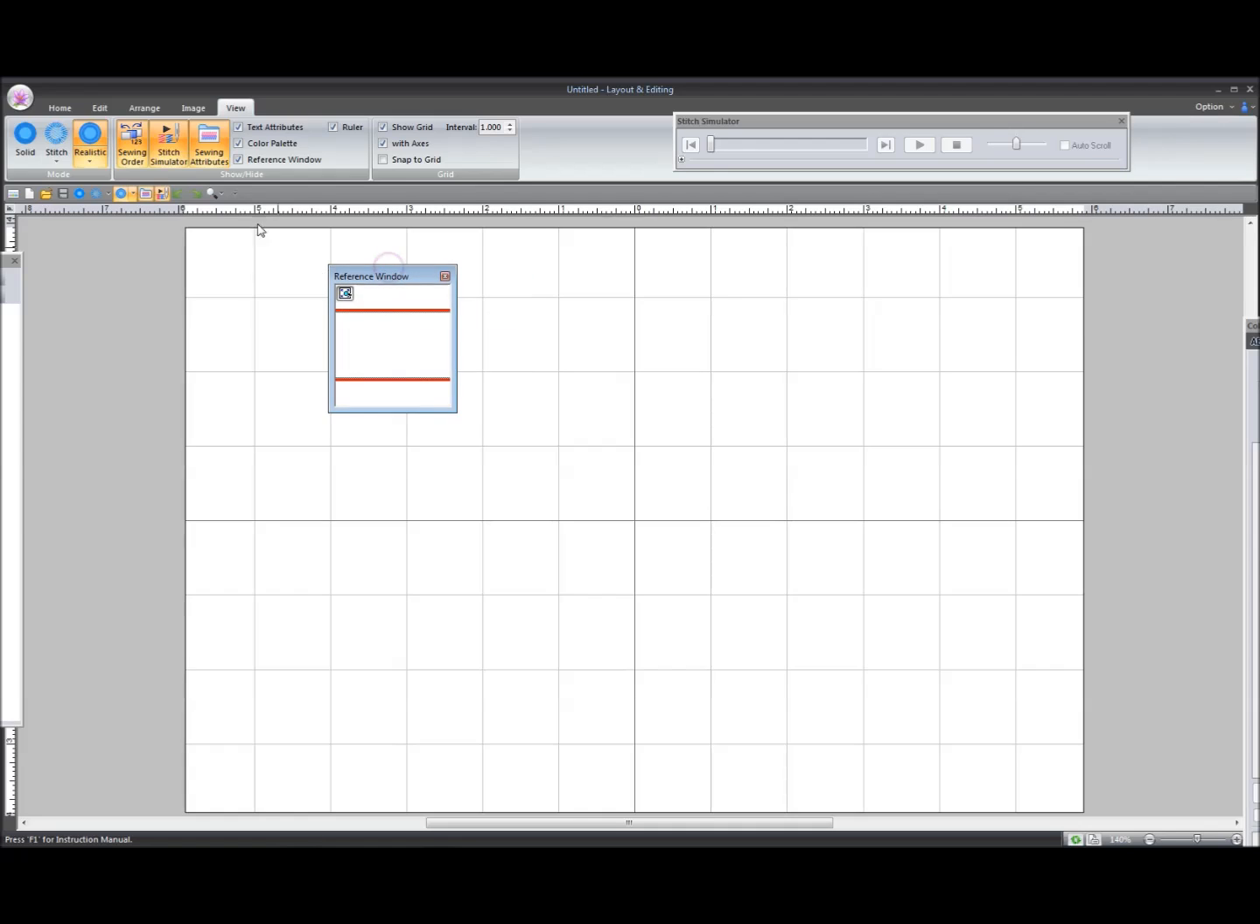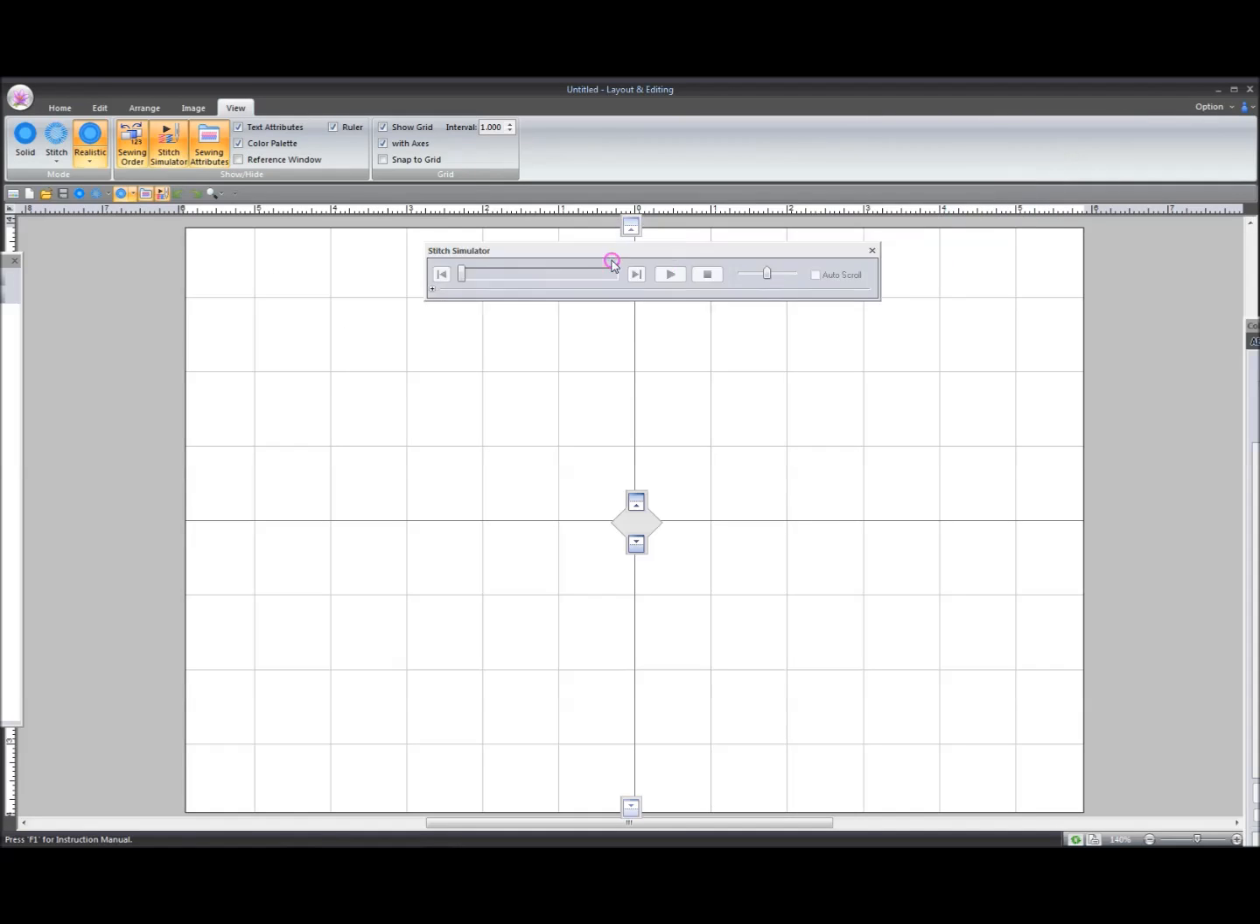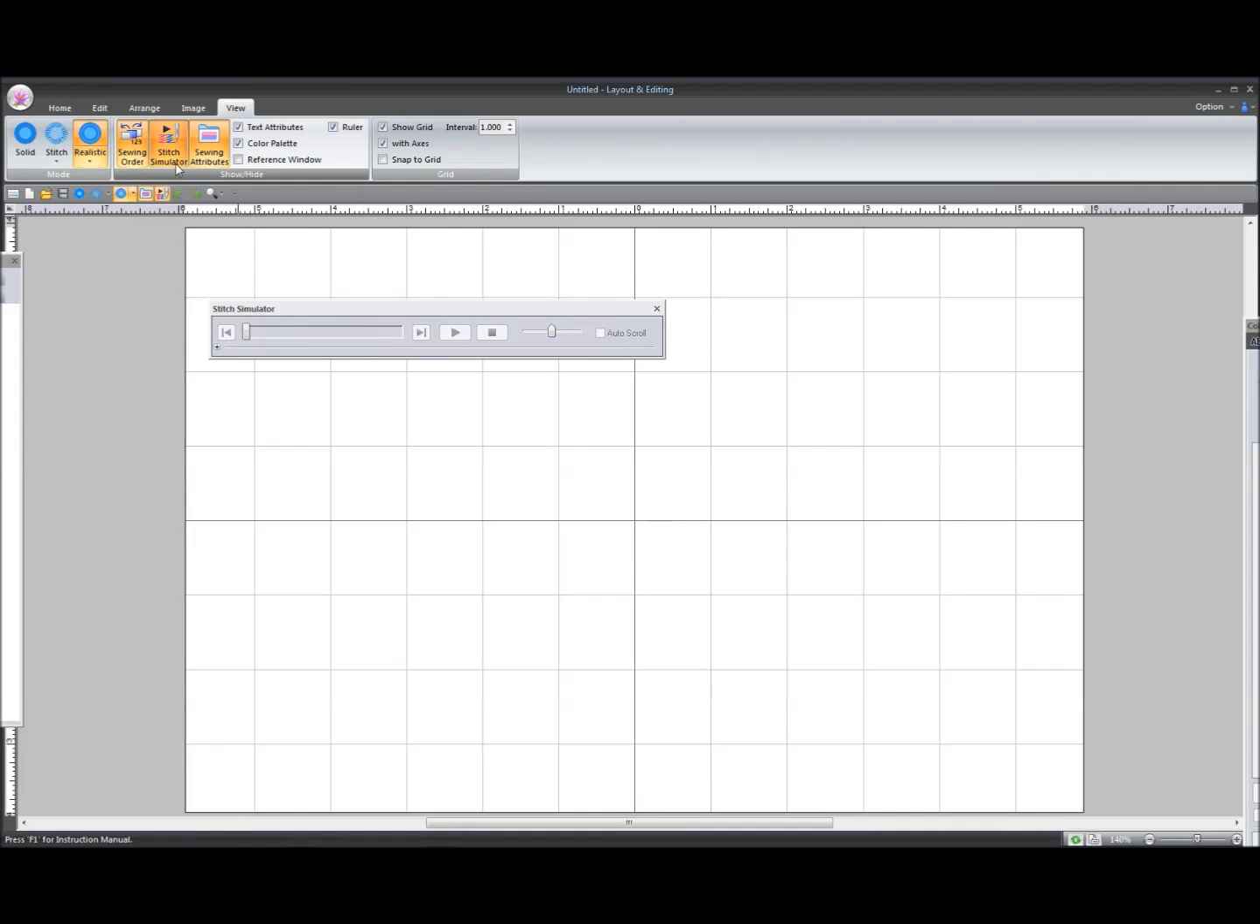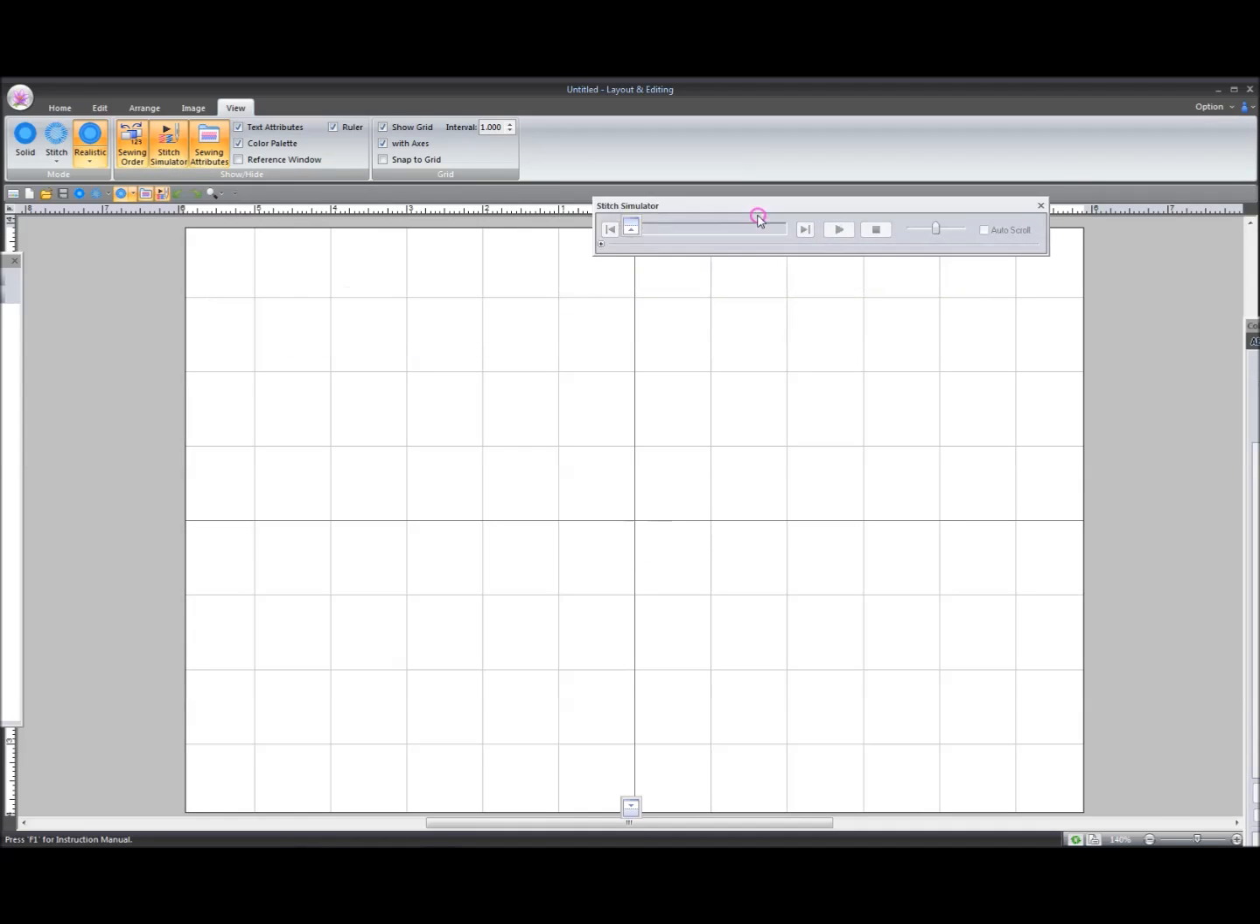The next little box is your reference window. This will show a picture of the design you're working on. I very rarely ever use it, so I'm just going to shut it off. Next is your Stitch Simulator window. You can shut that on or off. We're just going to slide it up out of the way until later when I can show you how to use it.